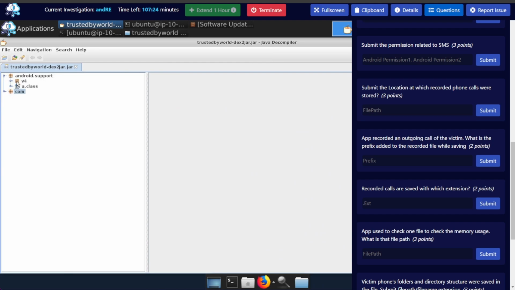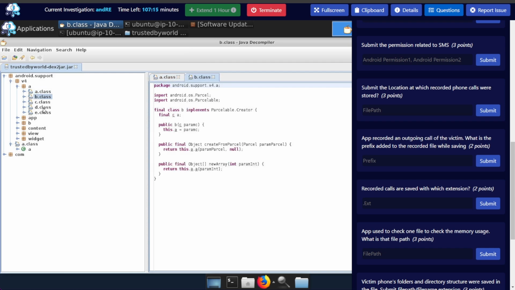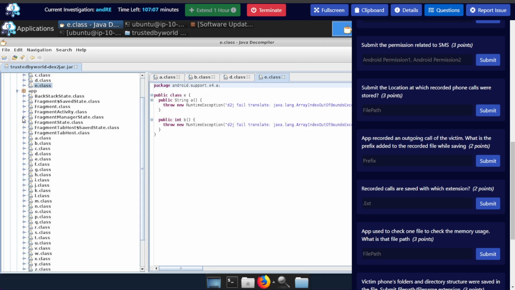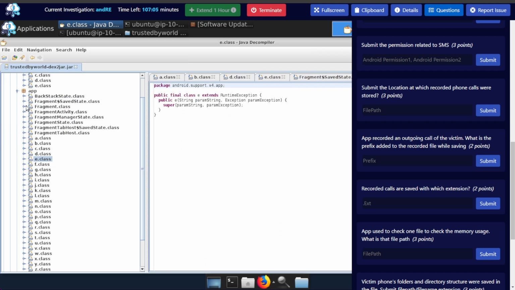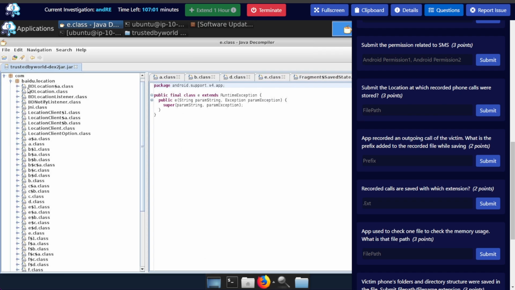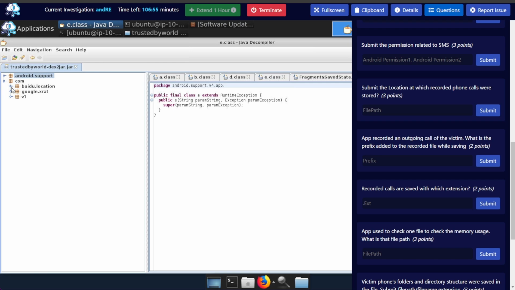So we've got this Android support. I don't know if this is part of the actual Android app itself, which might not be. I think it might be. This is D2J. This might actually be stuff to do with the tool. Okay, let's leave that because I don't think we need to be looking at that. So we'll look at this com that already had the Baidu location stuff in it, which is already interesting.